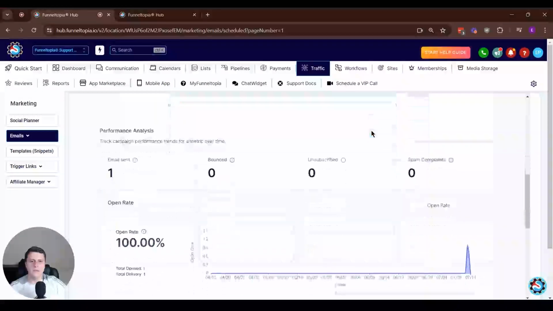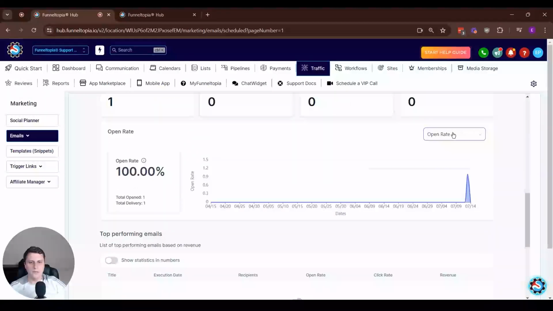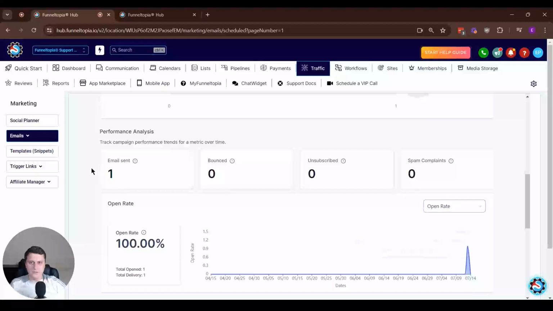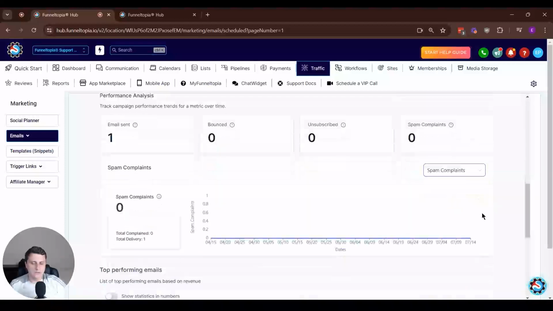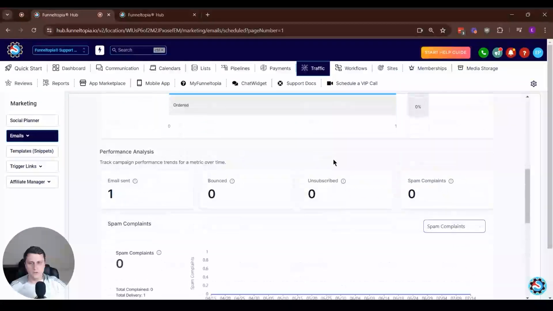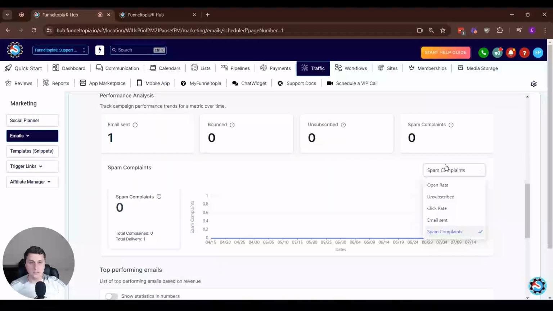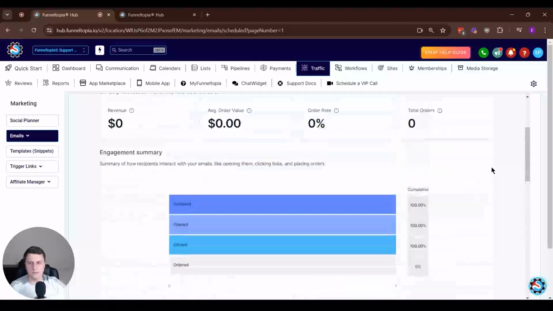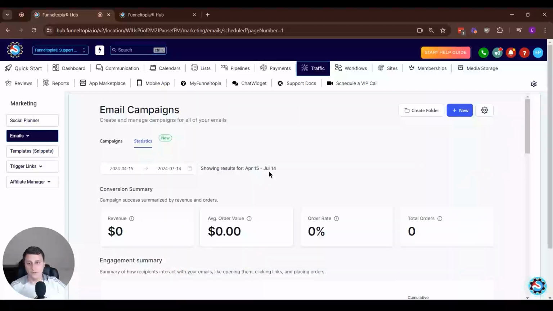And the other one is another new metric that has been added here to the performance analysis. Over here, spam complaints, which is a vital one, right? So this is a good addition. This is a vital one. Often might be overlooked. People often focus on the open rates and click rates, but this is very often even more important. So that's a good addition to this statistics section for email marketing.